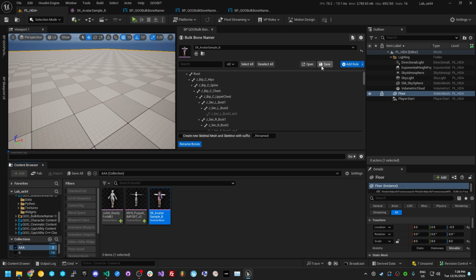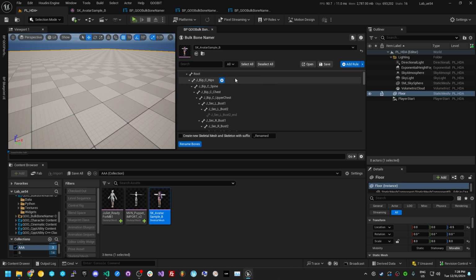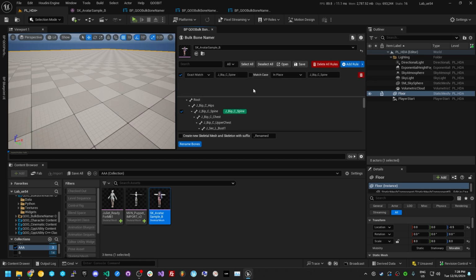To start using this tool, we have a couple of ways to add rules. The most basic way is just to click add rule. After we click that, you'll see a new rule row show up underneath here. Another way to add a rule is to mouse over an existing bone and click the plus button beside the bone. What this does is pre-populate a rule into the slot here with the exact match criteria and the bone name that you selected.